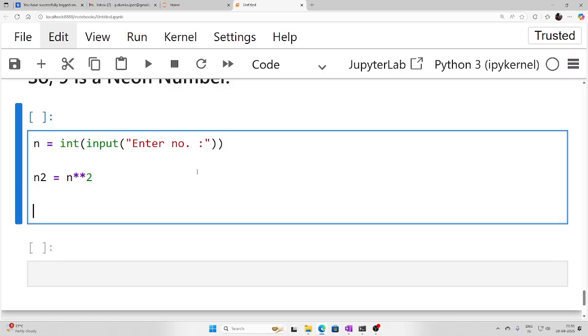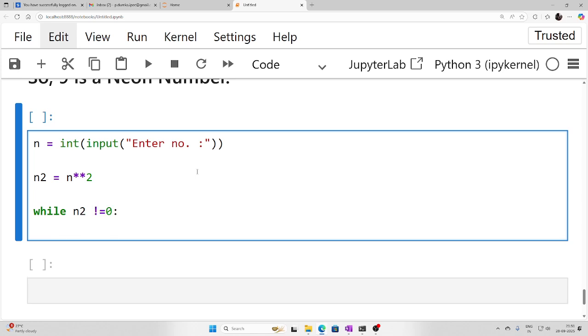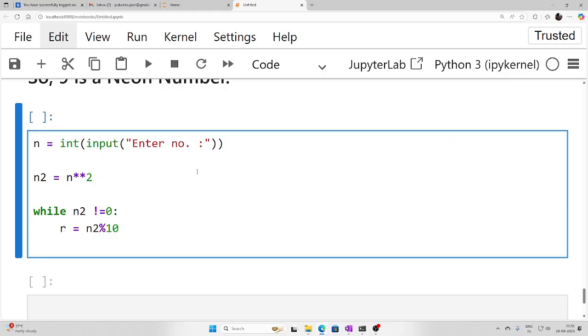Okay, now we have to work on n2. We have to take this n2, remove its digits and then add them up. So while n2 is not equal to 0, I have to first find the last digit. That is nothing but n2 modulo operator 10. Once this is done, I have to sum these up.